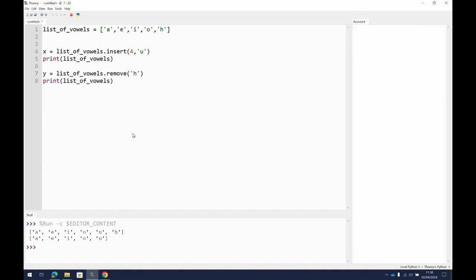So I've got A, E, I, O, U, and H in my original list because it's given us this. In fact, let's print this as well and we'll see how the whole thing works. So we start off with A, E, I, O, H, which was the original list. Then we added or inserted a position for U, A, E, I, O, U. Still got the H. And then finally, we did dot remove the H and printed it again, and it gave us A, E, I, O, U and binned the letter that we told it we didn't want to appear anymore.